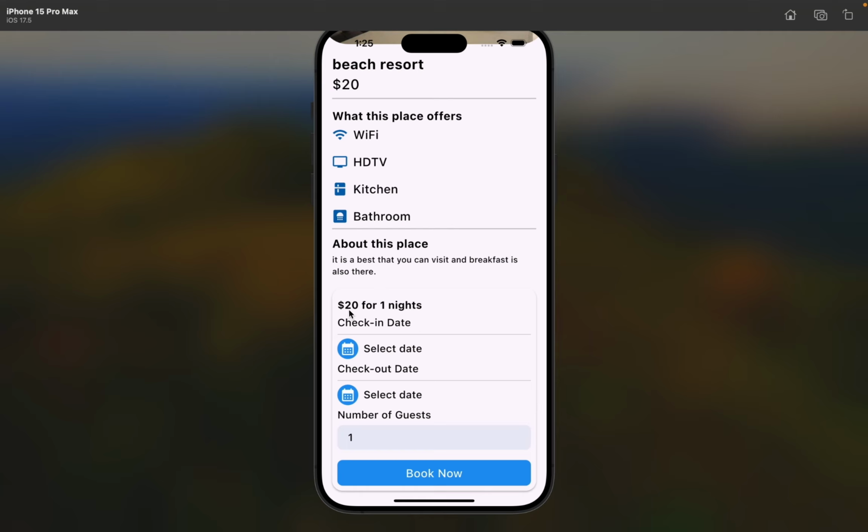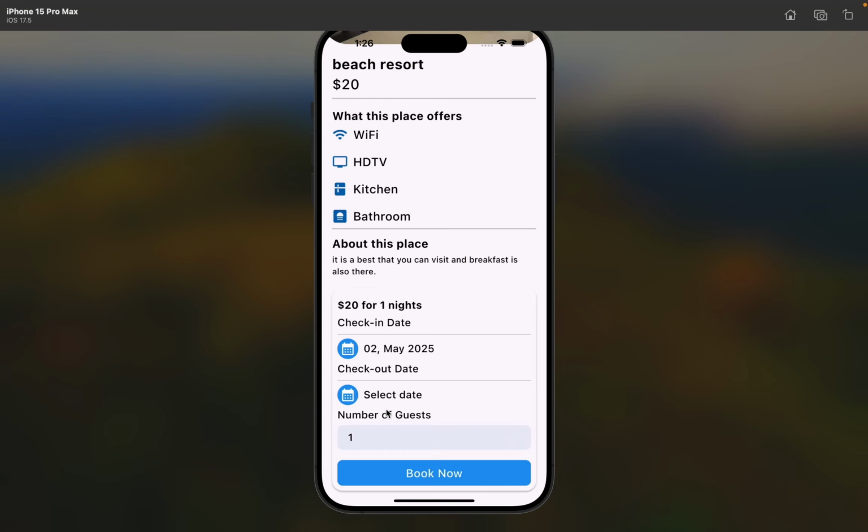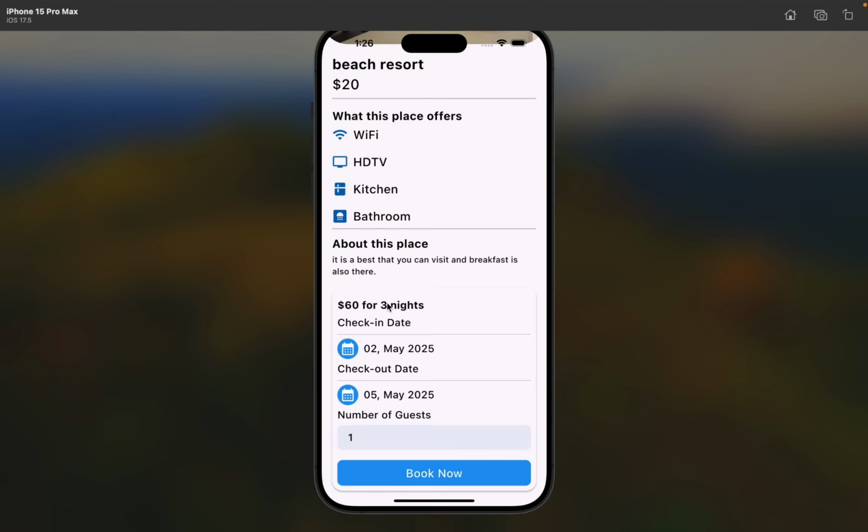Yeah, so it simply says $20 for one night, and I'm going to just select the check-in date, then select a checkout date, something like this. So it's for 3 nights, and you can see that it automatically shows the amount that the user needs to pay. It's for one guest, but if I increase it to 3 guests, you can see that the amount for 3 nights and 3 guests is $180.